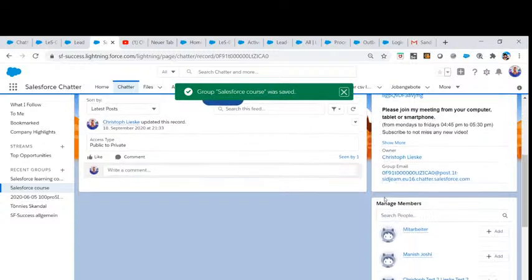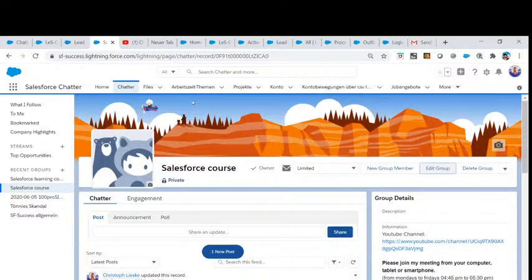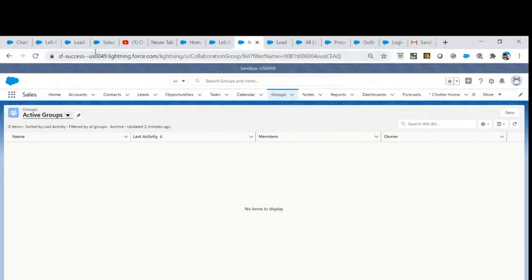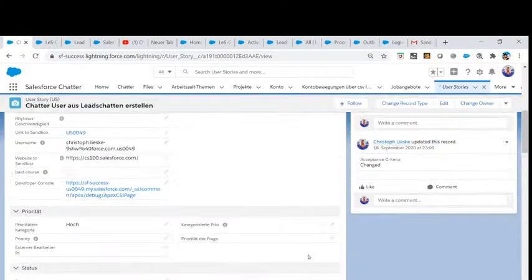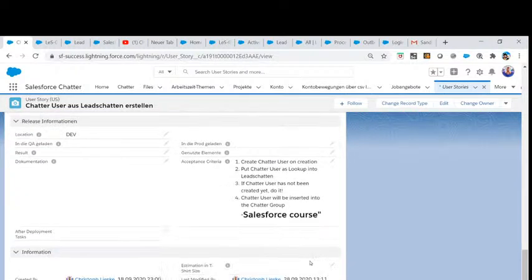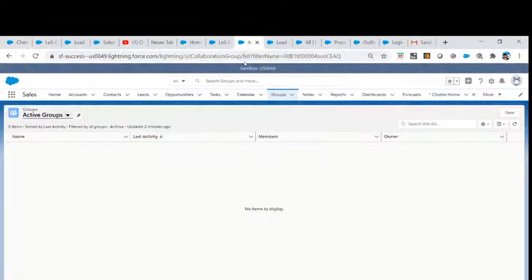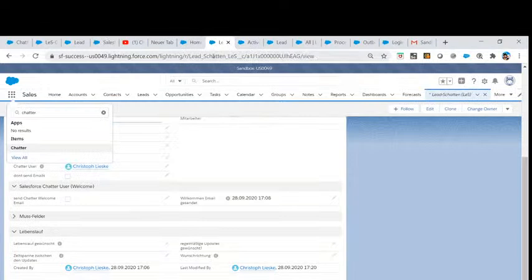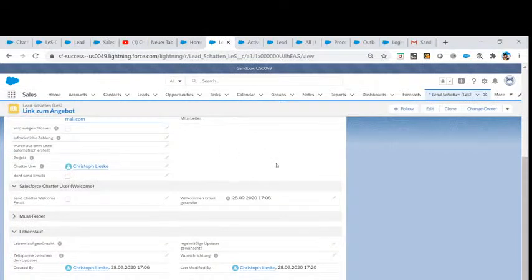So this is going to be the Salesforce course, and for sure there's also an acceptance criteria. Let's make sure that we got it. So put into the Leadschatten. I think that is already done. This is also done, so we need to put it into the Salesforce course. That is not done yet. So that's a little bit more complex, right?